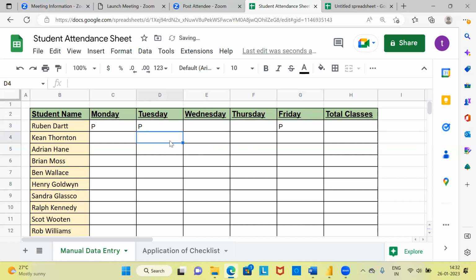Now let's look at the second person, Keen. Now this person is present on a Tuesday. He is also present on Wednesday. He is absent on Thursday, but present on Friday. Let's look at Adrian. Let me write a P for Monday. Wednesday, she is present. Thursday, she is absent. And on Friday, she is present.